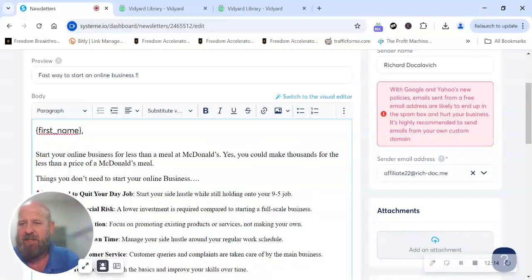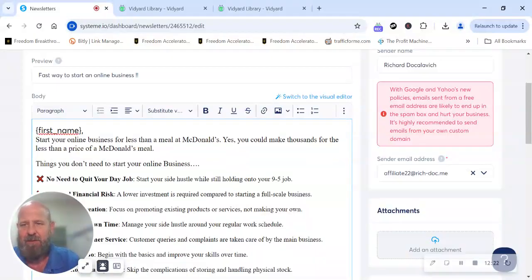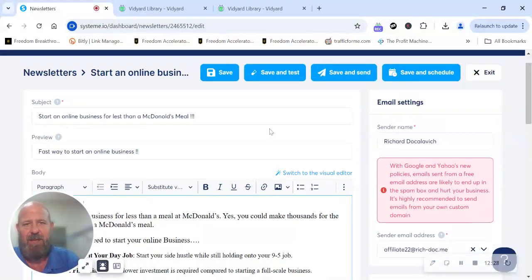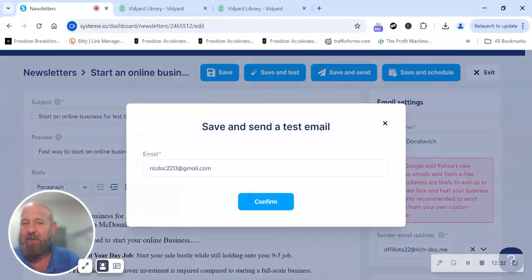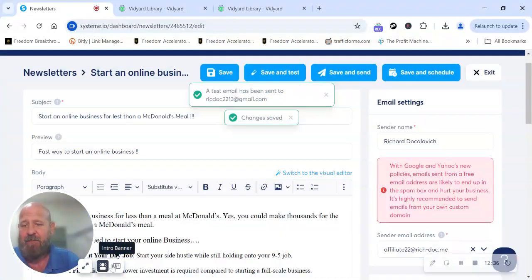Get their attention. Like, bam! Here we go. And that spacing is just off, I think. So let's go back there. Okay, so that's a little nicer. All right, let's do this again. We'll do a save and test. And then you add your email in there. You confirm. Now we will go check the email again.